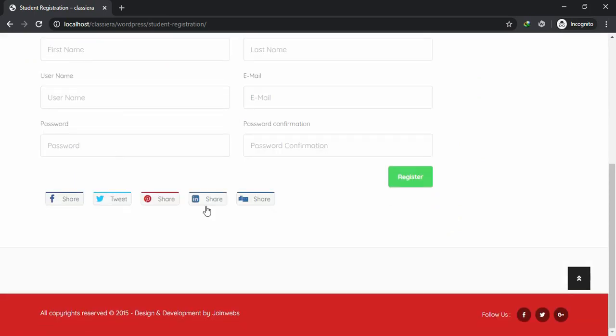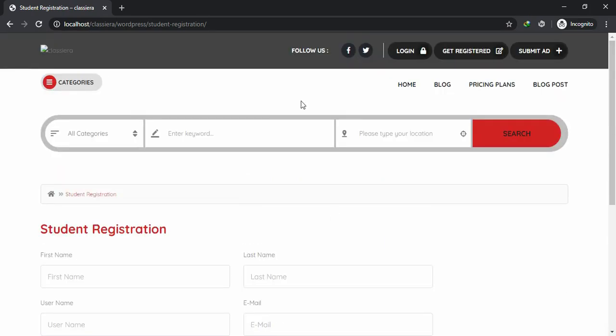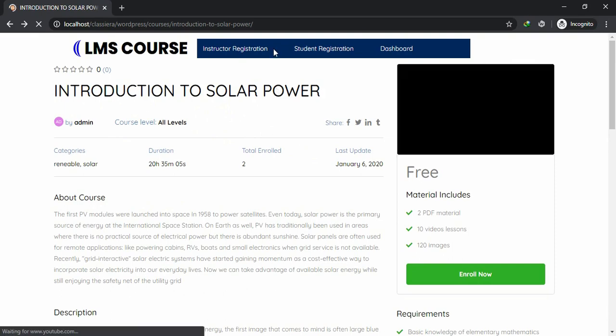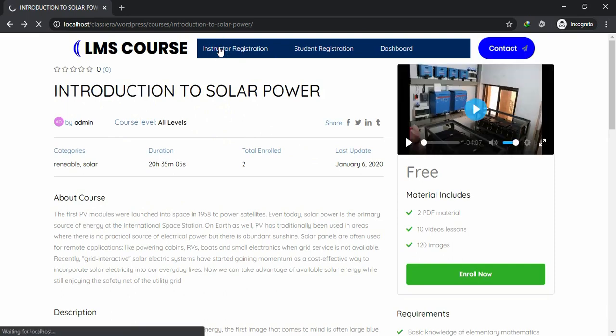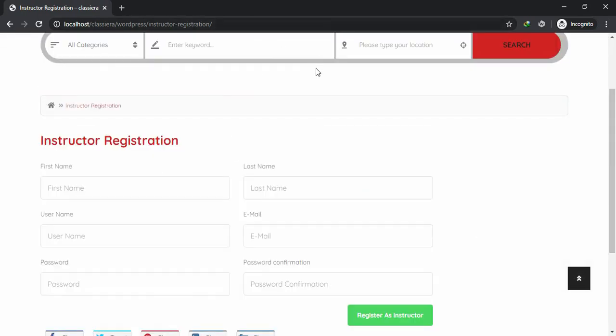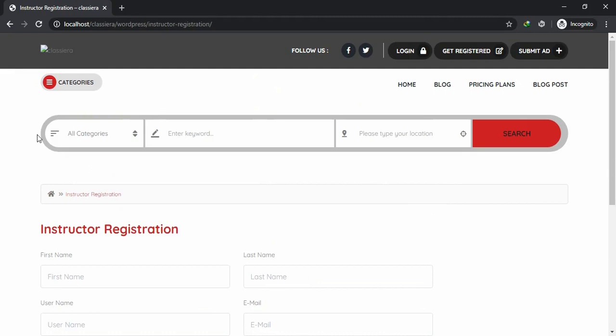We're going to extend our header and footer to all these pages. So this student registration, you can put your information and register. Then instructor registration. Let's see how that one looks like. Okay, the same thing. I want to work on these pages later. So I go back.